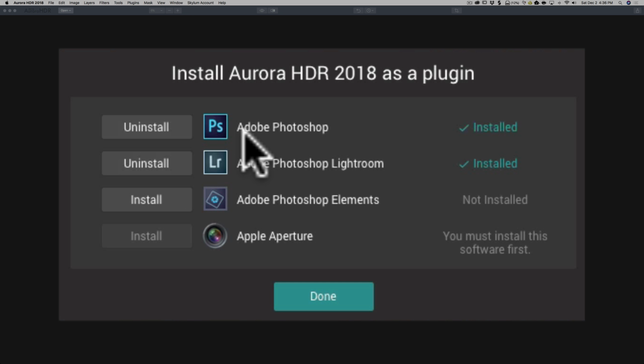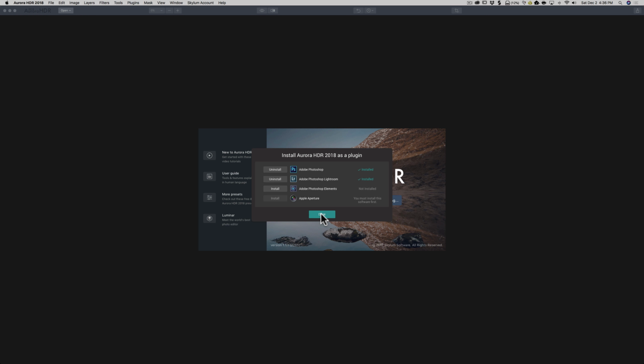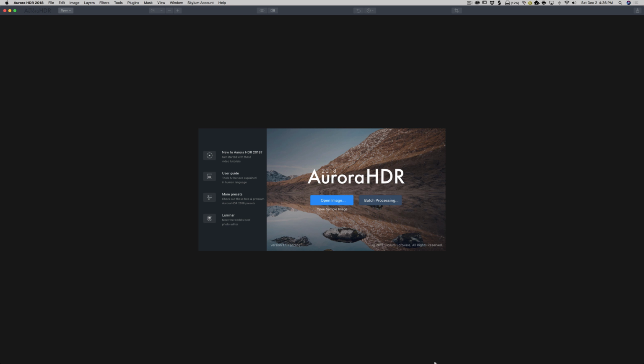And you could see I already installed it in Adobe Photoshop and Adobe Photoshop Lightroom. I could uninstall it by clicking that button. If they weren't installed, that would say install, just like it says for Adobe Photoshop Elements here. Now, I do not have Apple Aperture on my computer, so that is grayed out. So I already have it installed as a plugin in both Photoshop and Lightroom, so I'm good to go. If you don't, just click on the install button. You may have to enter your username and password for the operating system you're using, and then it will install it as a plugin. Now, in my case, as I mentioned, I already did.